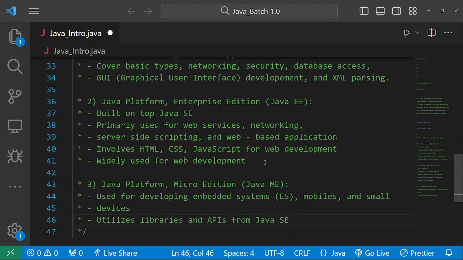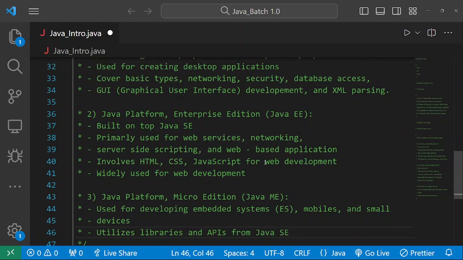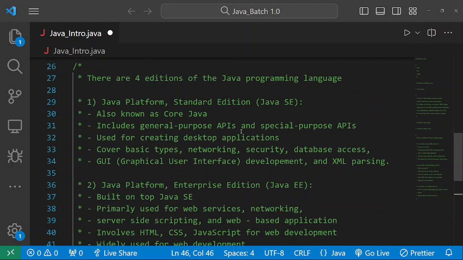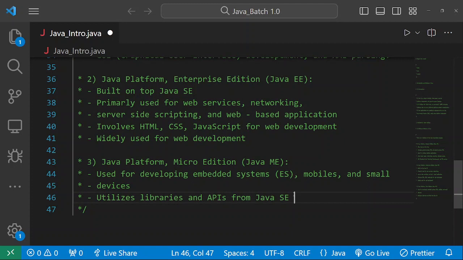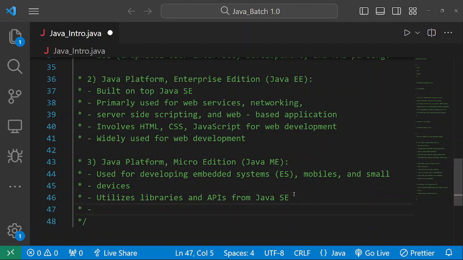It utilizes libraries and APIs from Java SE. Whenever you see Java EE, and Java ME also, there is a use of Java SE, because Java SE is simple core Java. The basic data types, networking, and security all come from Java SE to Java EE and Java ME also. These are upgraded versions for you. When you go to a company, the company wants you to learn all these things. If you are learning them on your own first, then the company will give you a really good package from the start itself.